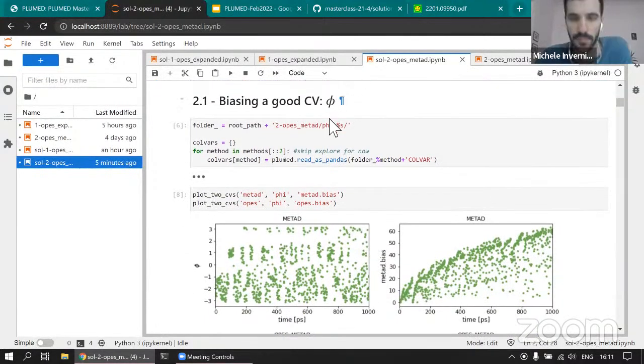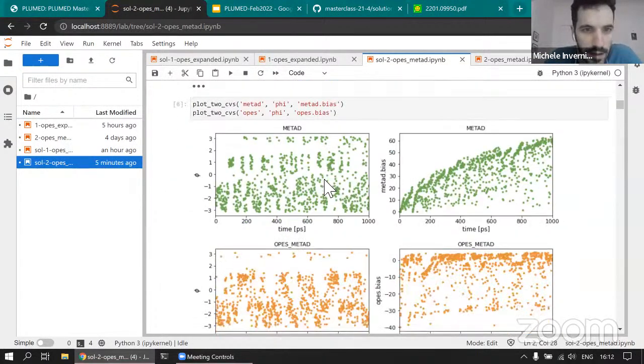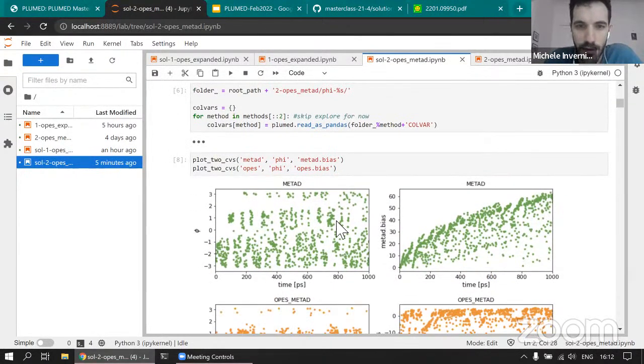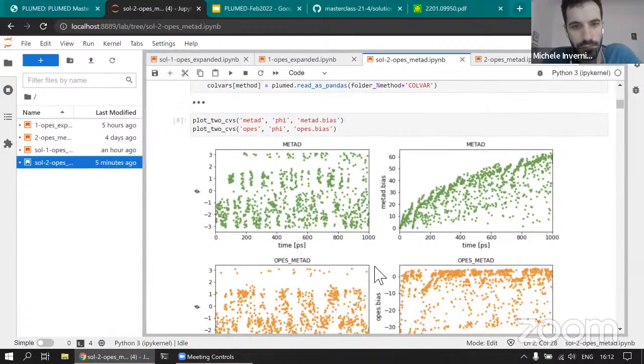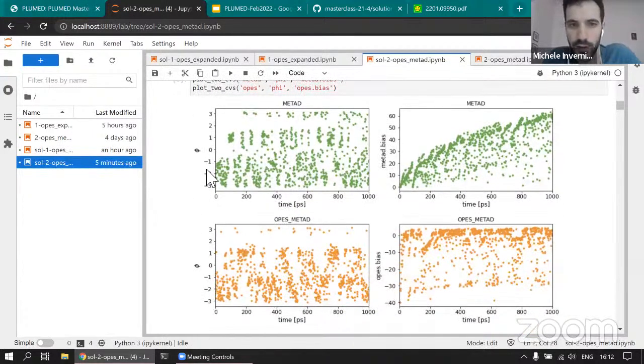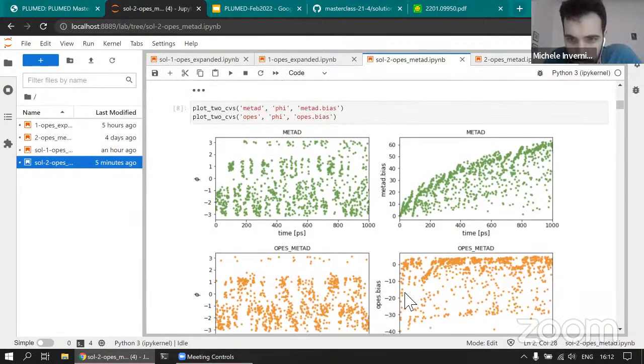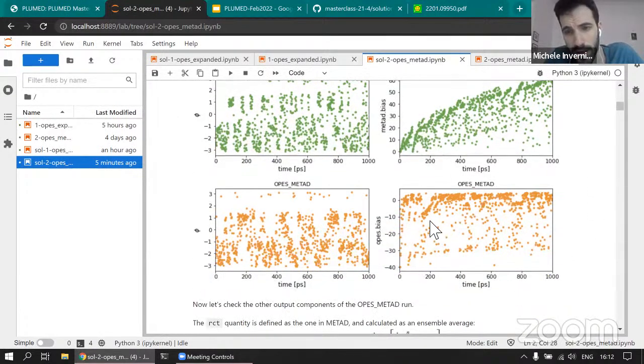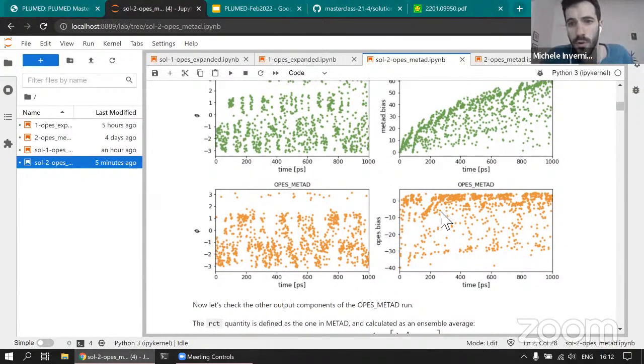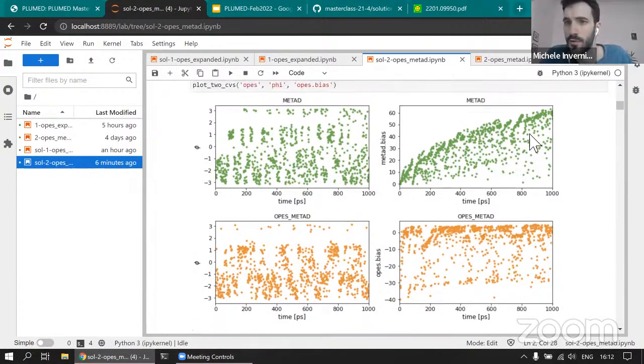We start simply by biasing the phi collective variable, and here it was very simple. I gave you all the inputs, and you can see basically that by biasing on this phi angle, you can go back and forth between the two main basins. And here I was plotting the bias just to show how in metadynamics, the bias keeps on growing. Whereas in OPES, there is a different way. The bias converges to a fixed value. So you can see here it does not grow over time.